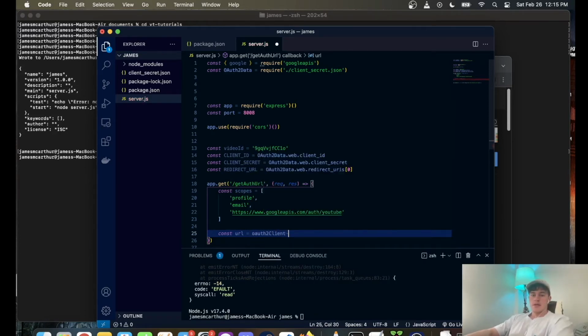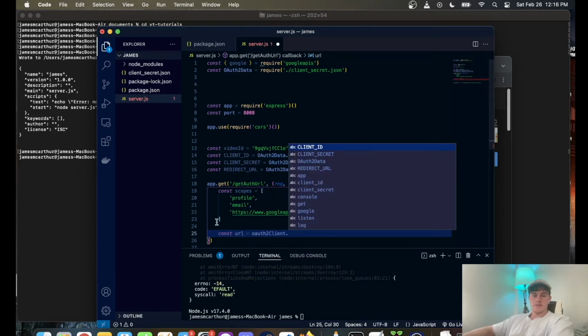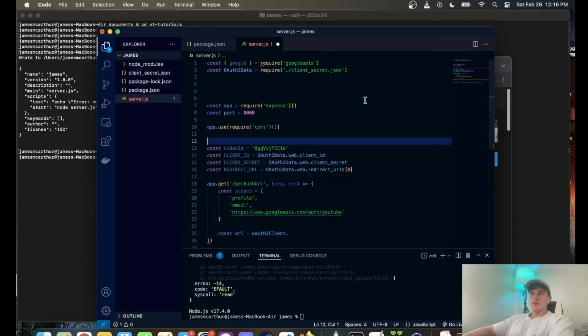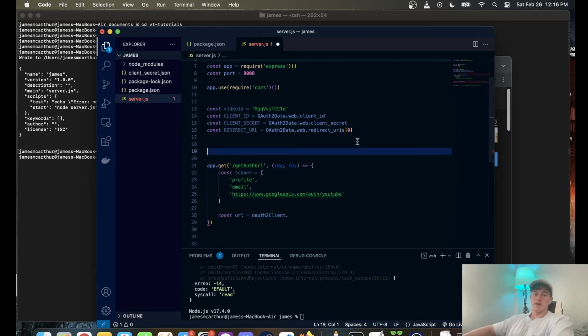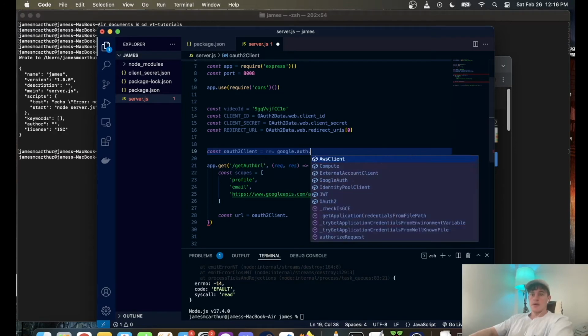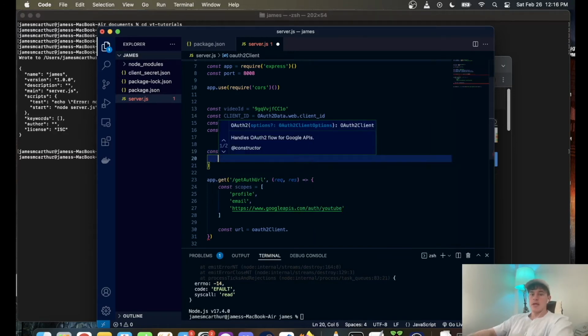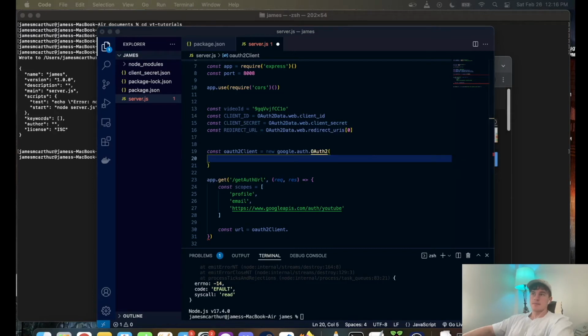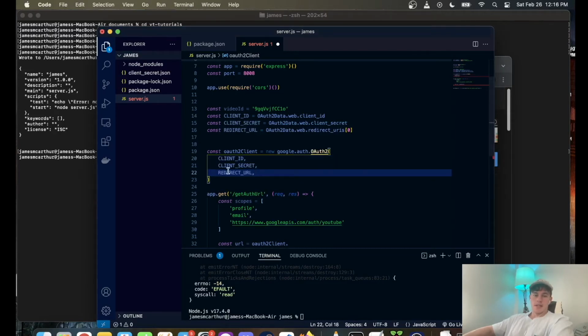OAuth2 client, and I'm going to go dot... Oh, I forgot a massive step. Before we do this, we're actually going to have to define the OAuth2 client. So we're just going to do that here. OAuth2 client equals new google.auth.OAuth2, and just pass it the client ID, the client secret, and the redirect URL.